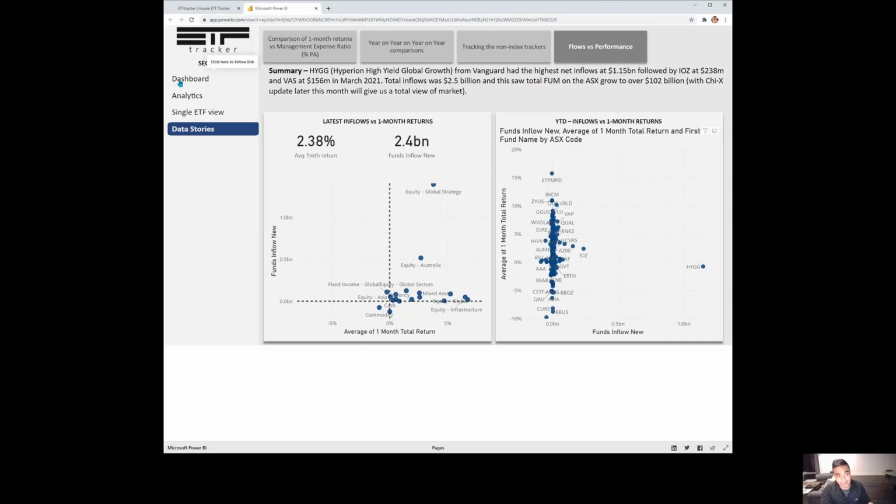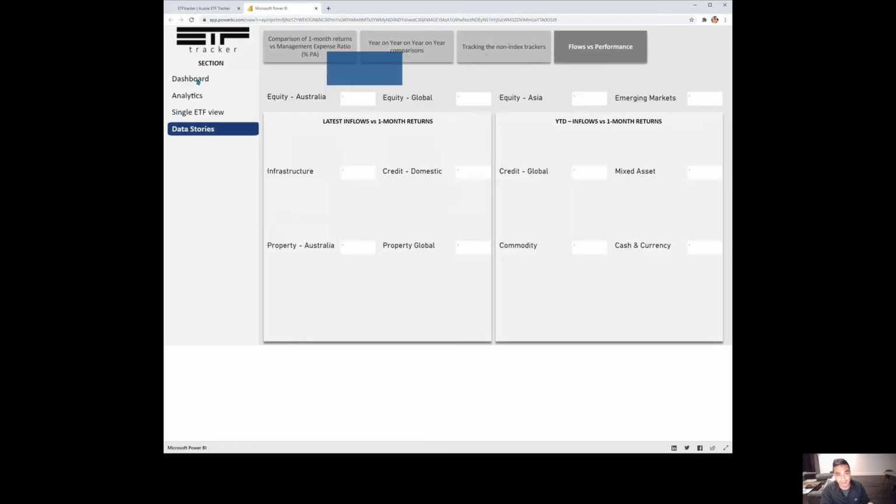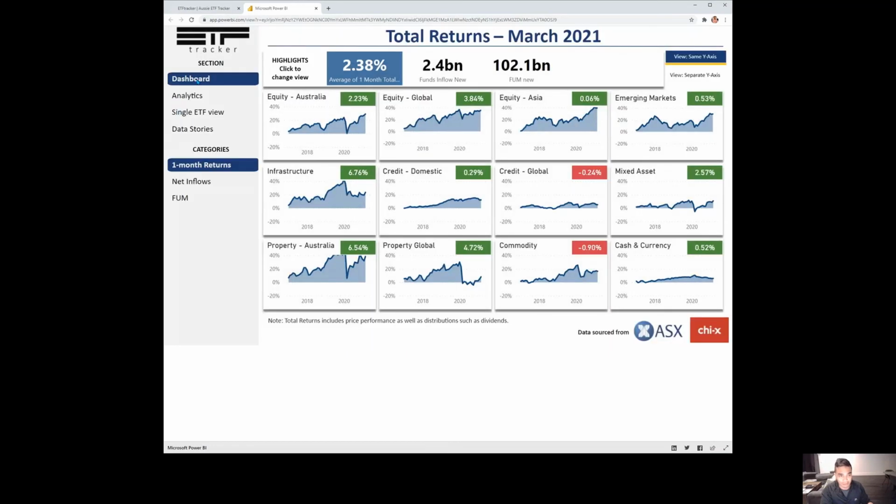And that is it. So you've got the dashboard, analytics, single ETF view, and data stories. Those are the sections that each month, whenever we get new data, we update the app. It's around the 10th or just after the 10th each month for the ASX. A couple of days later, we get the insights from Chi-X and we add that to the mix as well. So that does a little bit of uplift to FUM and inflows, and depending on performance of the various active ETFs on Chi-X, that might change performance here.